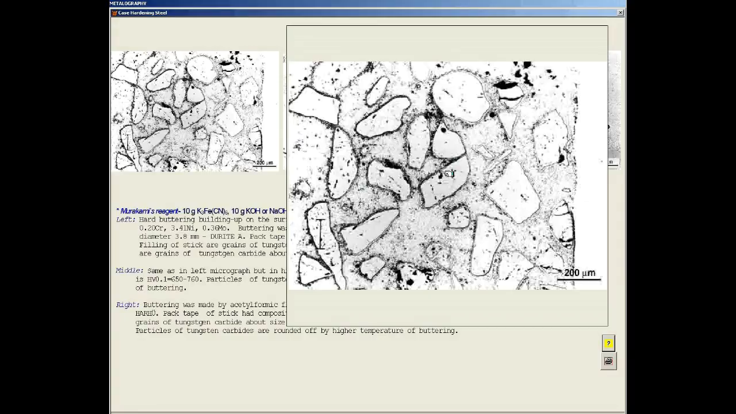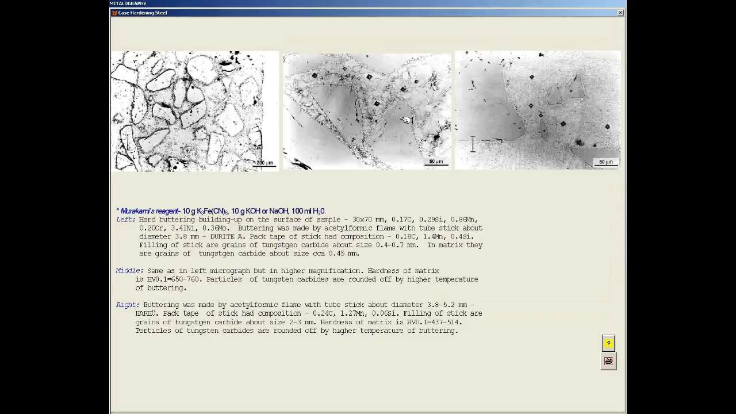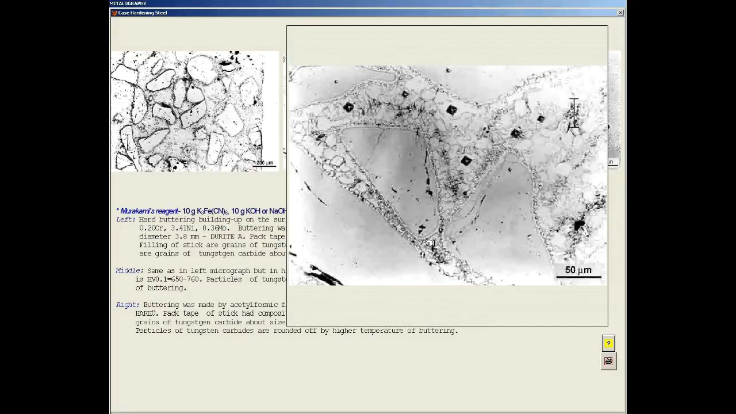The electrode consisted of a tube which is filled with dust from tungsten carbide granules. By hard surfacing with flame, the steel dissolved and the weld deposit tipped over the granules of tungsten carbides. Here you see that some carbides completely dissolved, which is the effect of high temperature or long-time hard surfacing, and next is the reaction between carbide and matrix.